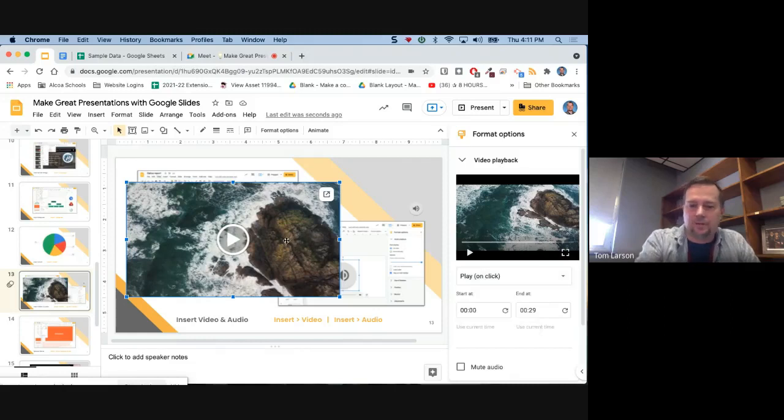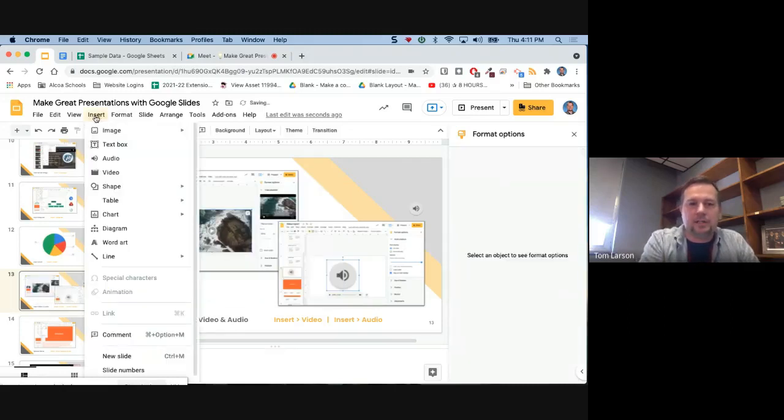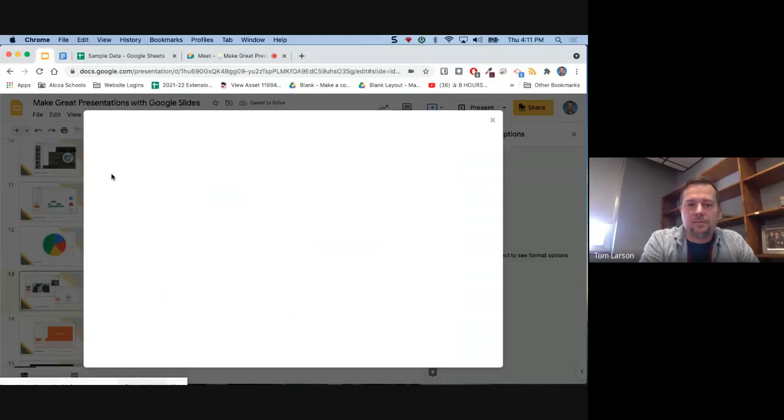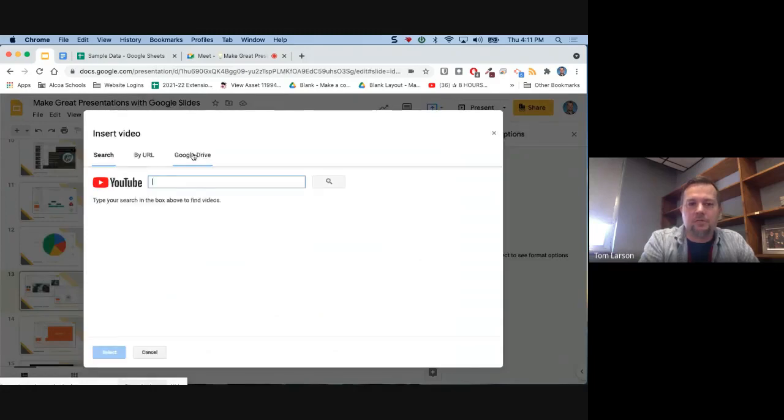Inserting the videos is very easy. You're just going to click on the insert menu and then go to video. You can pull the videos from your Google Drive, or you can get them from YouTube. And you can actually do a search from here if you want to.